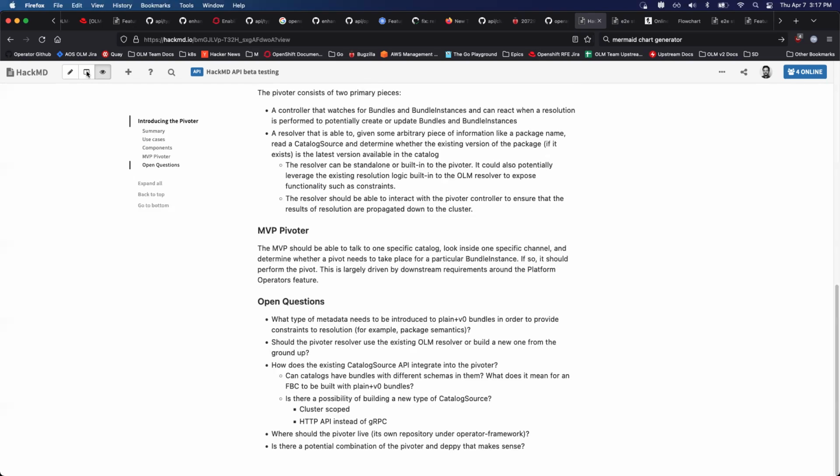I see that Kevin, you posted in the chat about catalogs. This is another big open question around this pivoter implementation: how does it look to integrate with the existing catalog source API in the RukPak world? Are we able to do, go ahead, sorry.